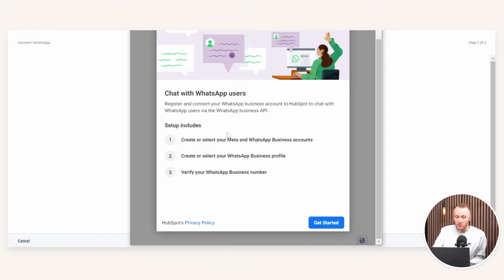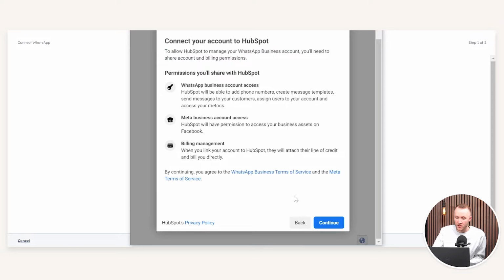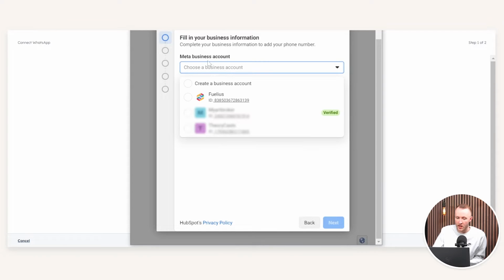In terms of what this allows us to do, it lets us create our Meta/WhatsApp business account if you don't already have one, as well as set up our WhatsApp business profile and verify your WhatsApp business number. It's important to note that you need a number that's not currently active in WhatsApp business to start this process as well. So in order to get started, let's just select this. And this is essentially the permissions it's going to share. With HubSpot, it's going to be able to access your business account and your Meta business account information. If we select continue, you will then select your account.